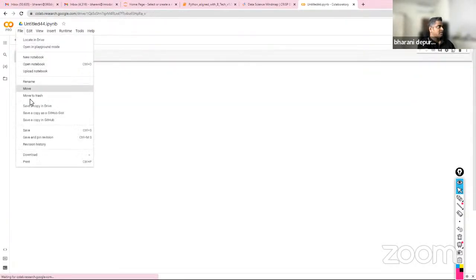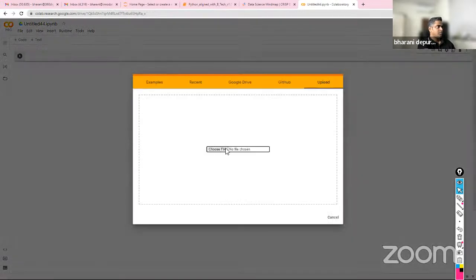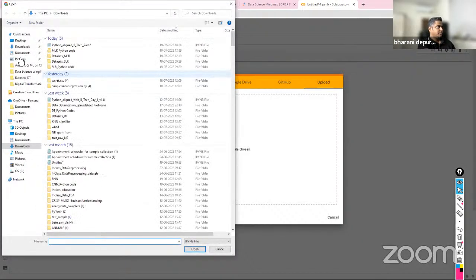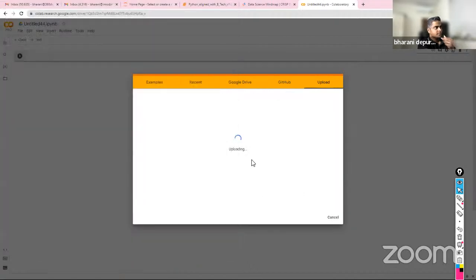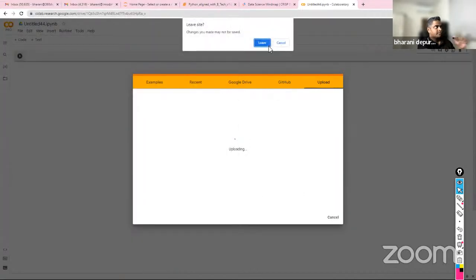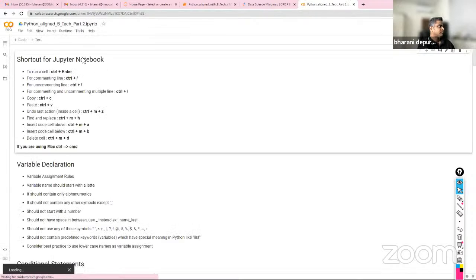Okay, I'll just load the notebook from the documents. So it will load now. Okay, done. Now, these are a few Jupyter Notebook shortcuts, which are not relevant here because we are now going to use Google Colab.